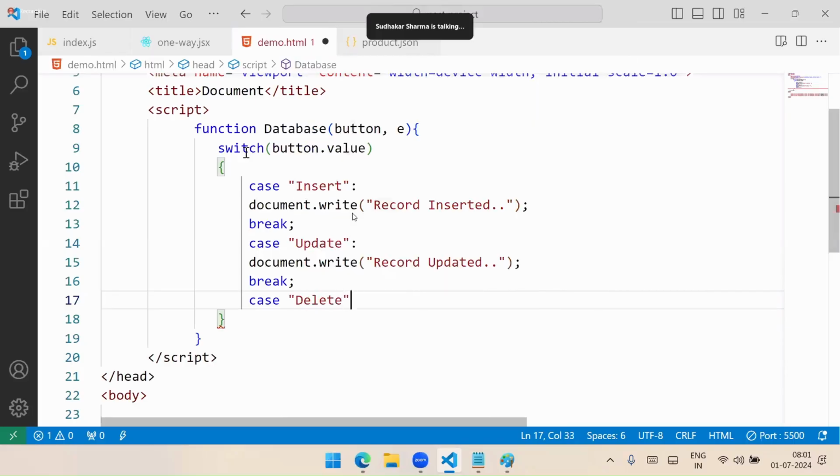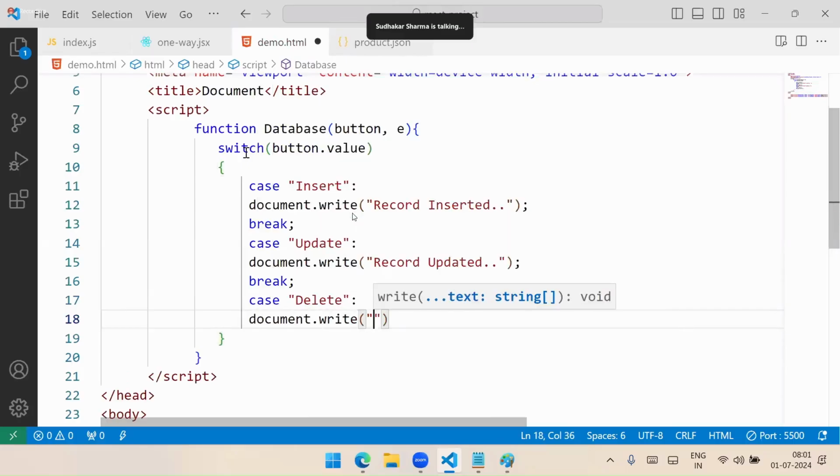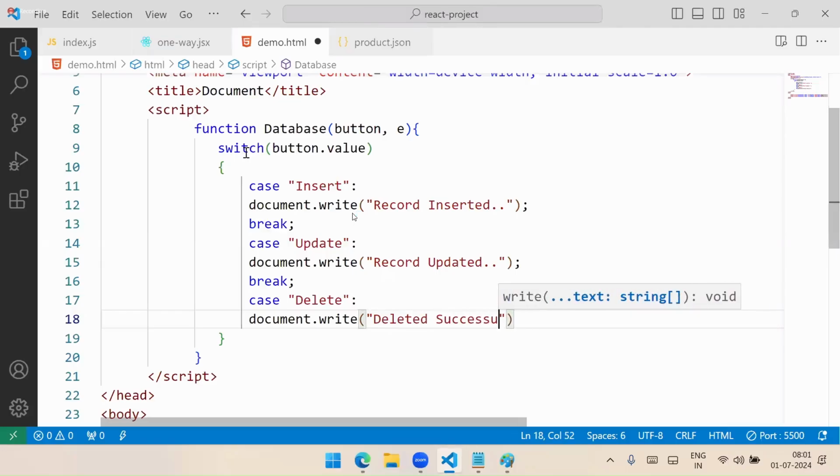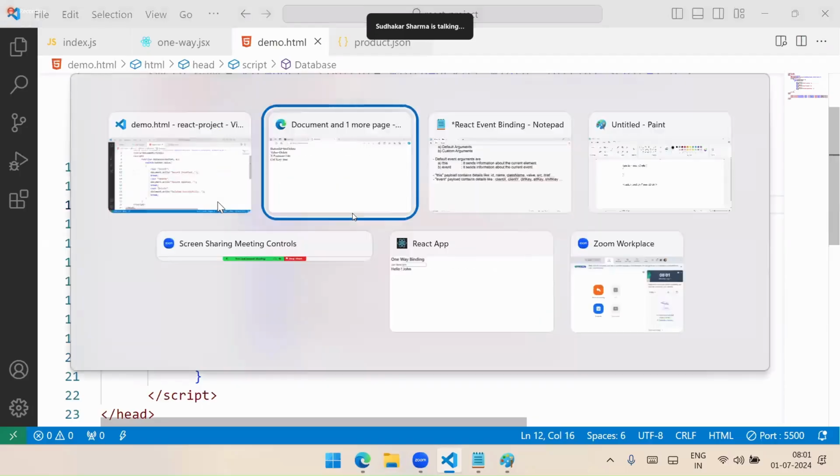That means the function is only one, but the actions are different. Deleted successfully. Okay, that is the break. That means now what happens? Only one function is present, but working for three buttons.